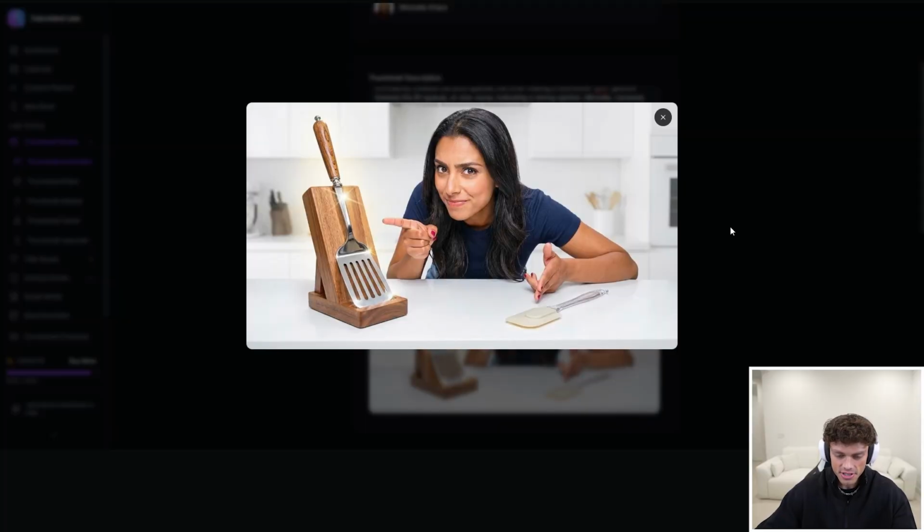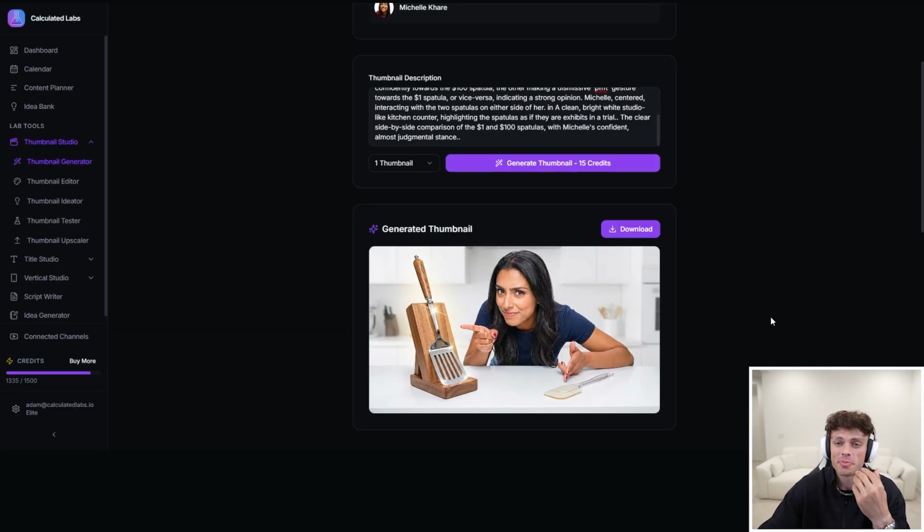Dude, look at this. Look at that. It's got the glimmer on the spatula. It's like she's showcasing it, and then the trash one is just laying down. It's like that spatula came with the stand because it's so expensive. This is tough. I know I'm talking about spatulas a lot, but like, hey, bro, this is tough.